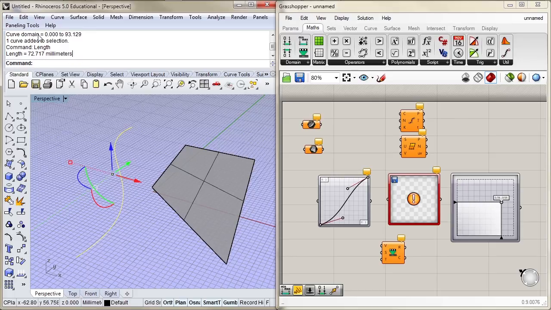It's not necessary that the domain of a curve or a surface has anything to do with its length or its area. This is just a mathematical construct that Rhino eventually sets up based on the inputs to the geometry, but we can use it in any way that we desire.